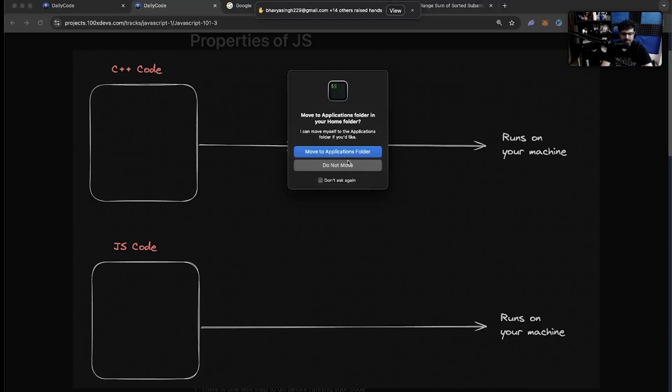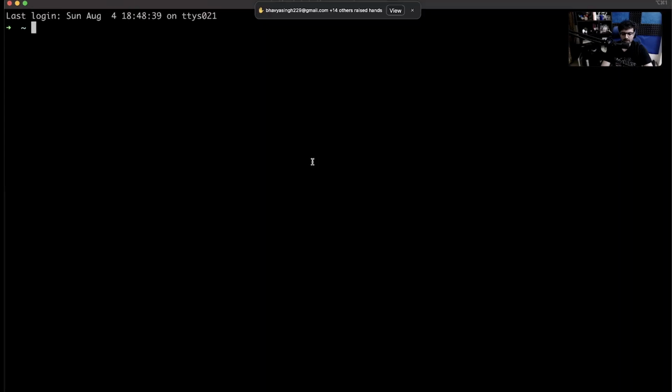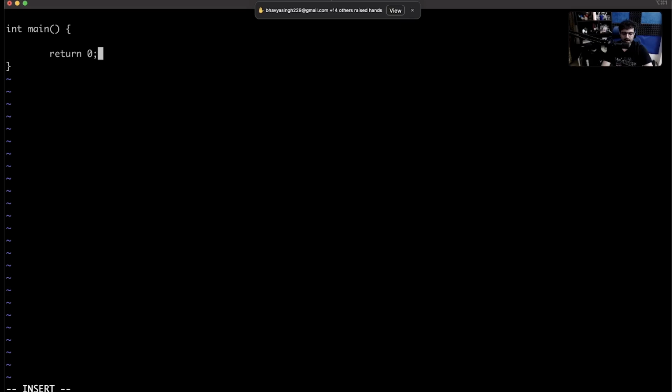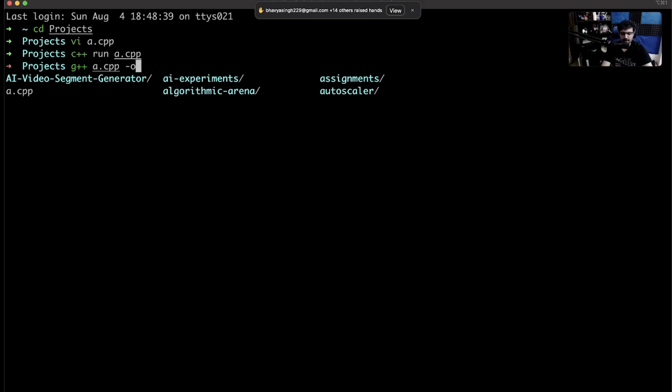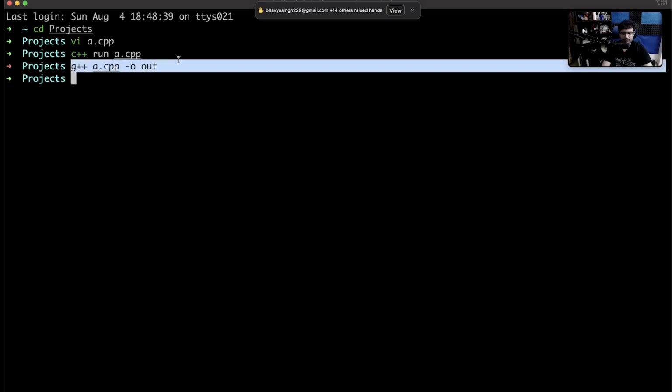If I write some C++ code locally really quickly, you don't have to write it, but if I write a.cpp, int main, return 0. If I write a very basic C++ code, don't worry about what it is or what it does. I can't simply be like C++ run a.cpp. You first compile your C++ code into a binary by running this command. If you have tried this locally, g++ is the C++ compiler. g++ a.cpp -o out.